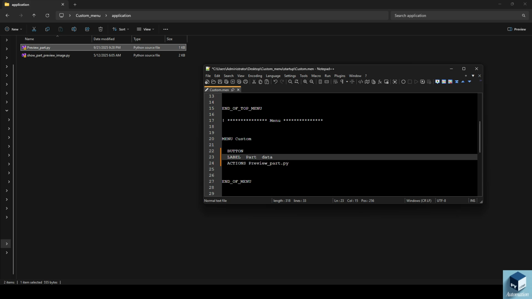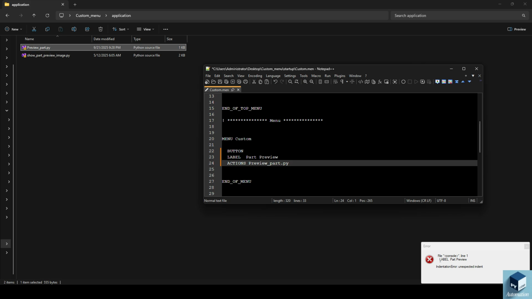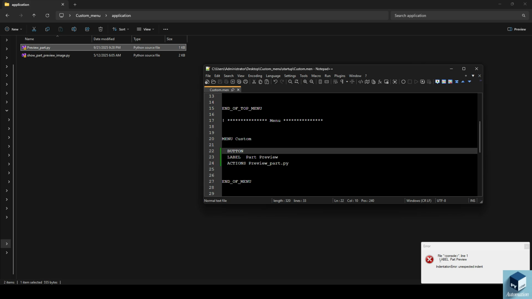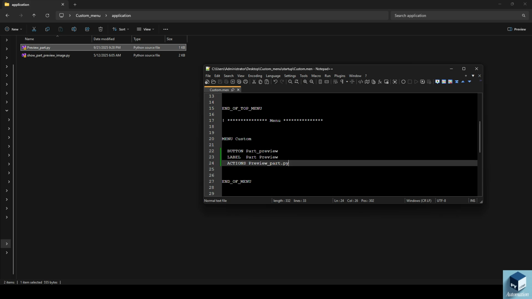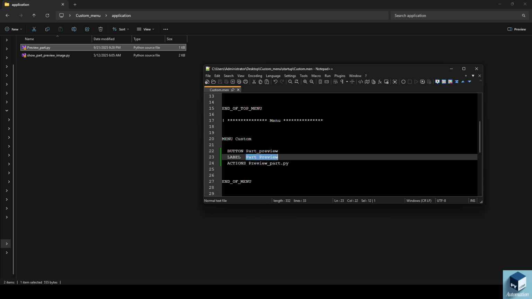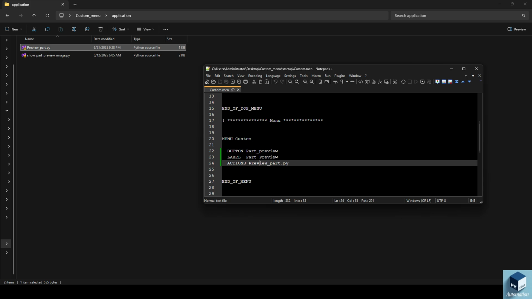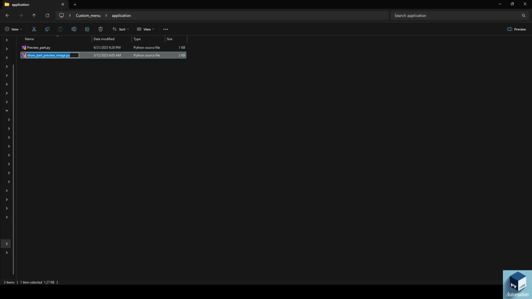So define the label name. Here you can use spacing in the label, but in the button name you cannot use a space, so we can use an underscore. This detail is completed for one button. So I need to copy all three rows and paste them below the action.